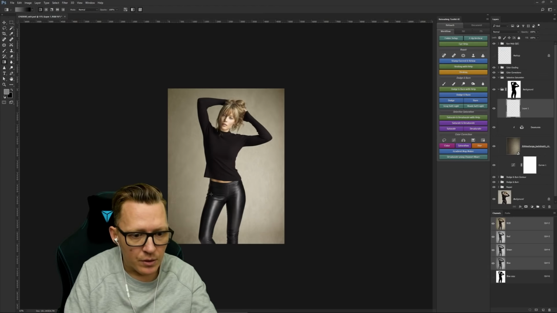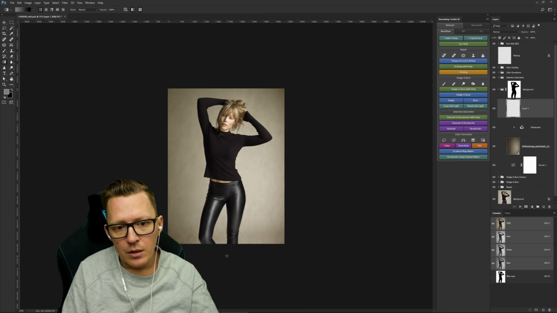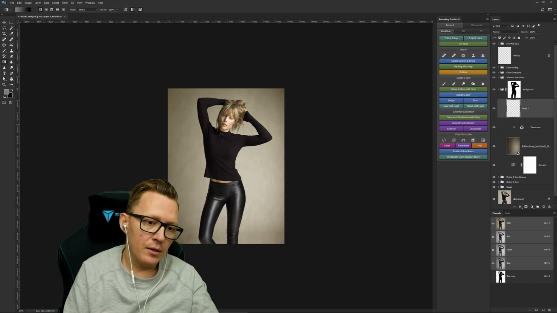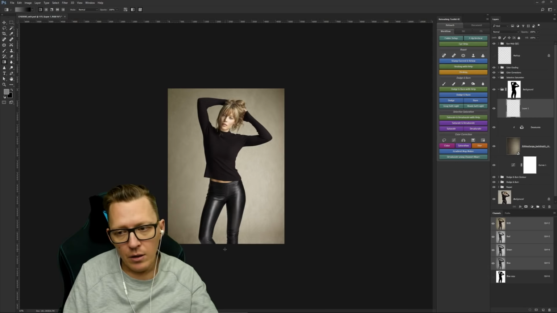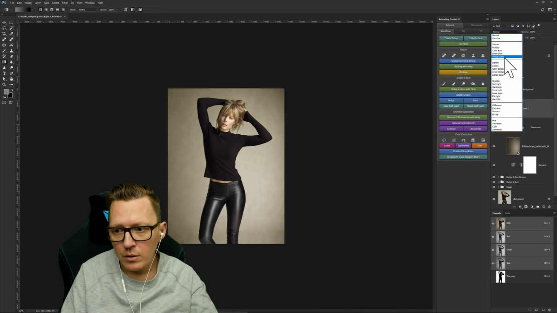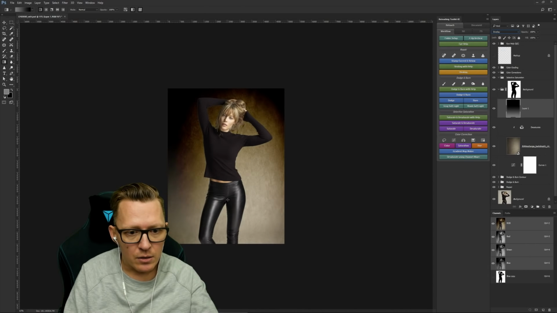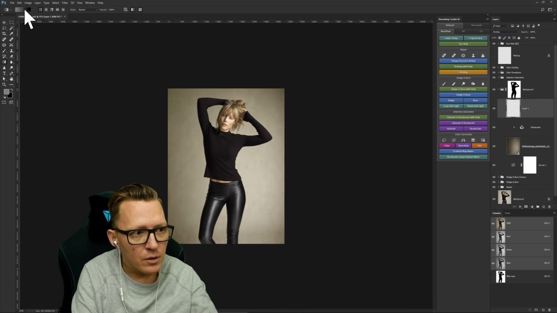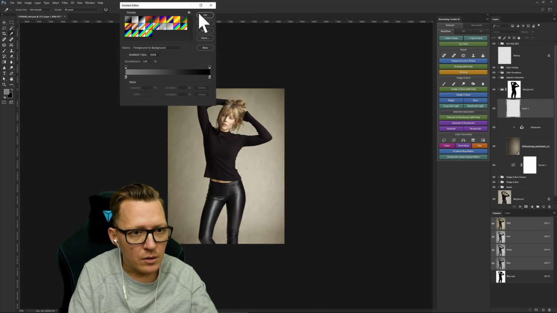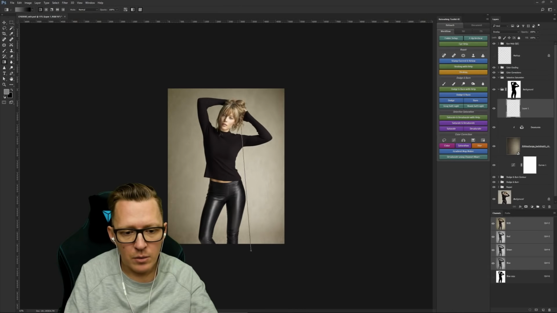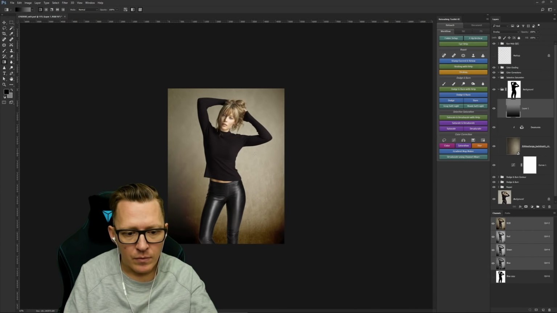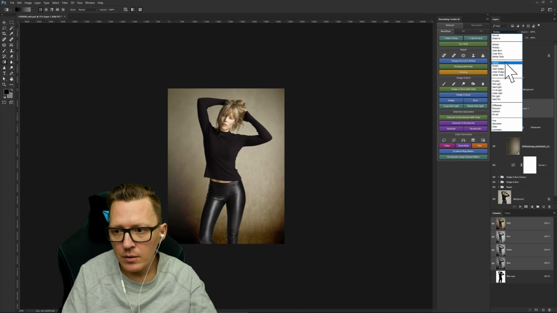And I use the gradient because usually when you have a model like this, the light isn't as even as it is on the background here. Looks a little bit fake. So I put this to overlay and I drag like this. No, that's not what I wanted. This blackens them. This is what I wanted, but not that.